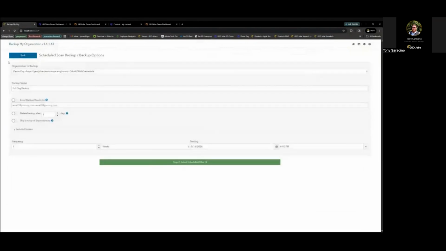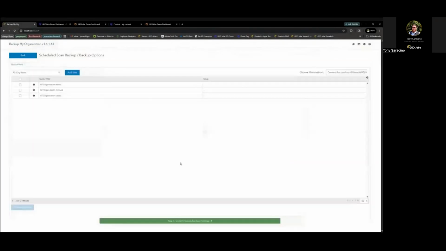So I can edit that backup and see, I can change when it'll start. I can change the name. I can change the frequency. If you want to delete it after, say, a month or two, so you keep a month's worth of backups, you can do that. You can filter it based on all of these quick filters. So if you want, instead of all of your org items, maybe you only want items of a specific type, or only items that were modified in the last X days.